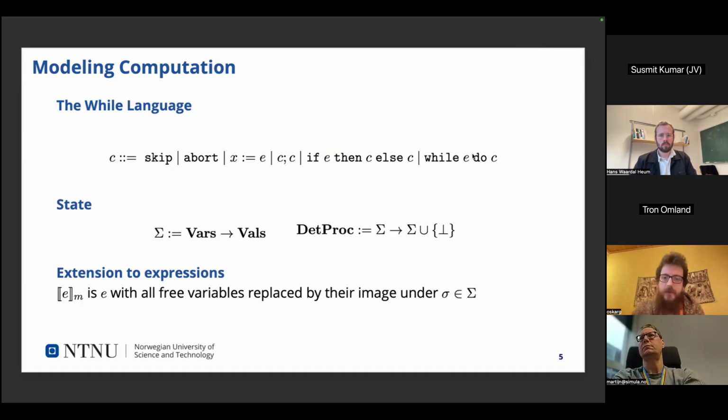Okay, so the language that we are looking at has a few instructions. You have the skip instruction that does nothing. You have the abort instruction that just aborts the program. This is to model things like non-termination. Abort doesn't terminate, weirdly enough.